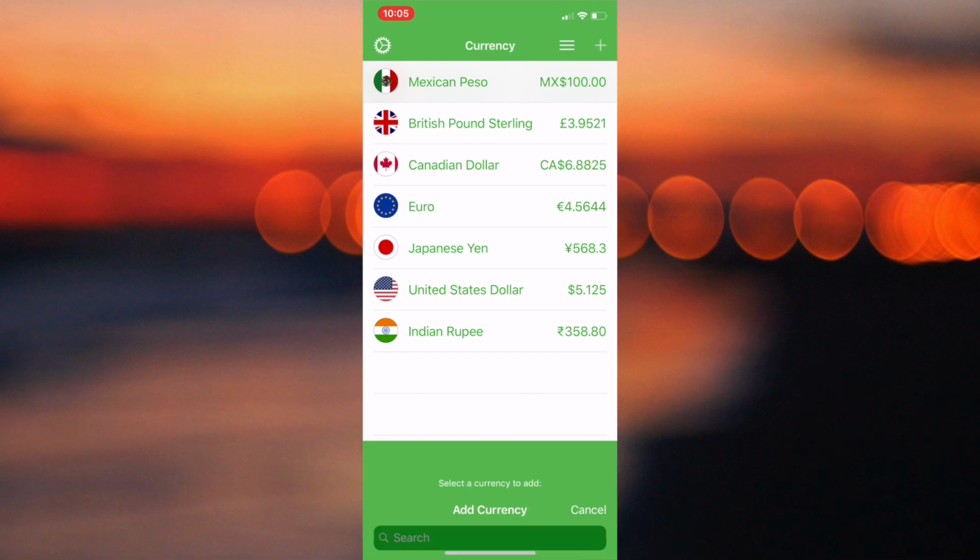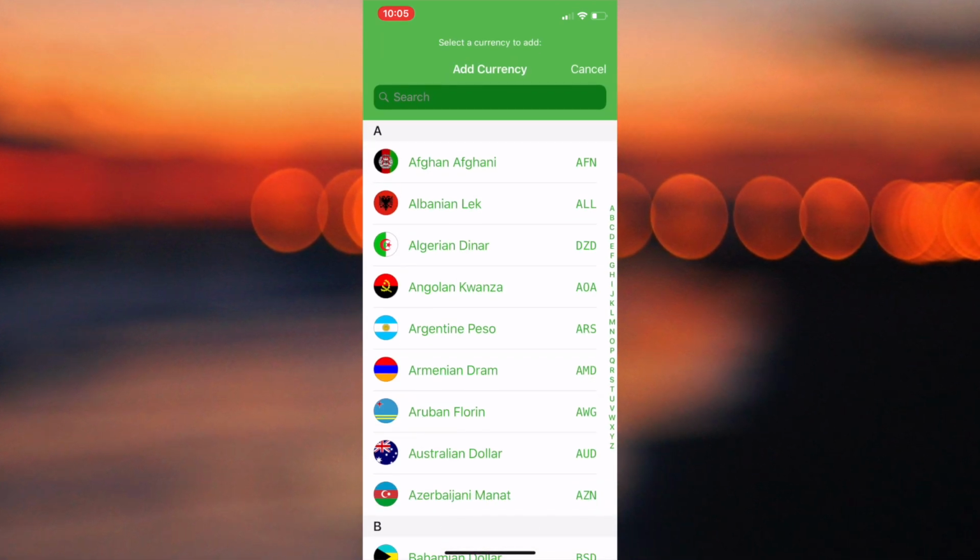Add other currency by simply tapping the plus symbol at the upper right hand corner and a search box will appear.